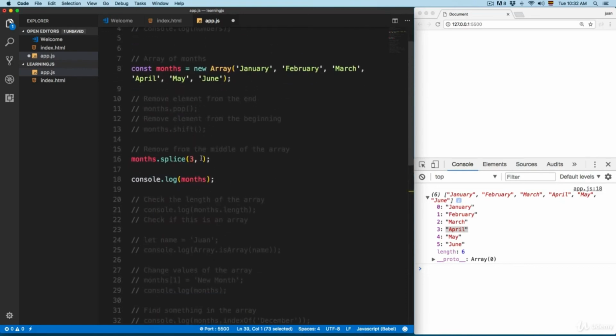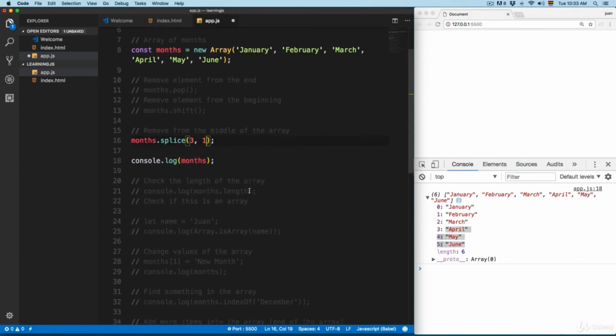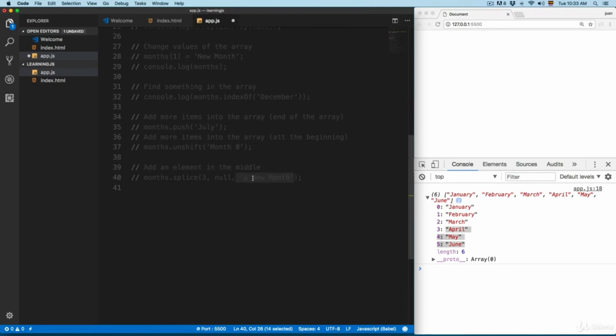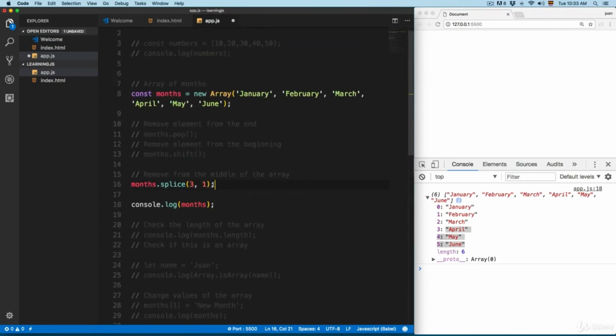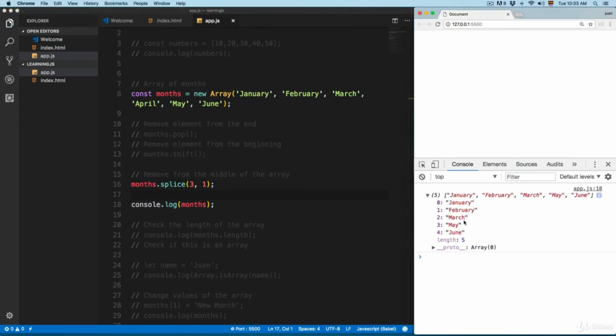But if you want to remove April, you can add 1. If you add 2, in this case, it's going to remove April and May. If you add 3, it's going to remove April, May, and June. So this is how many items you want to remove. In this case, I want to remove only 1. If you pass a third argument, then it's going to add a new element into the array, as we did here. In this case, we only want to remove this from the array. So save this and open this again, and now you can see that we removed April.